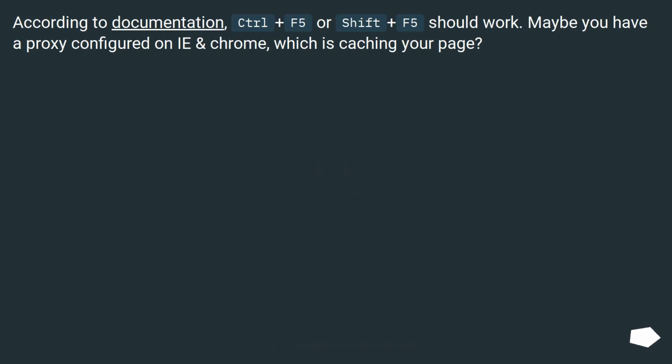According to documentation, Control plus F5 or Shift plus F5 should work. Maybe you have a proxy configured on Chrome, which is caching your page?